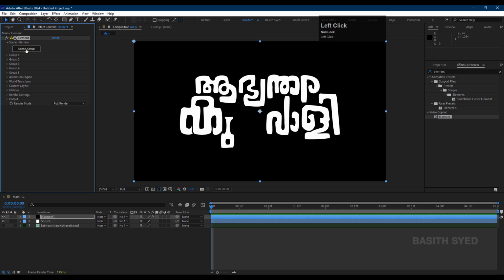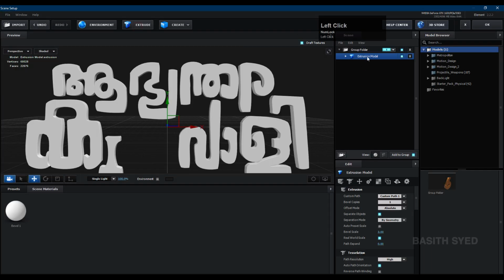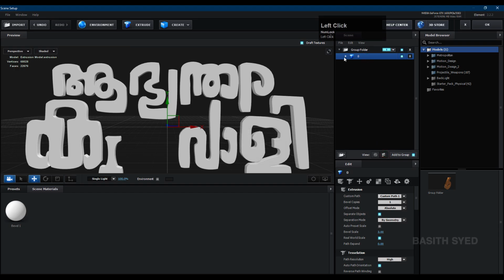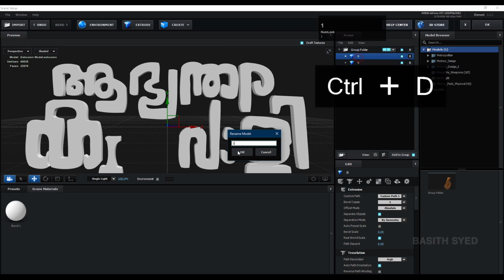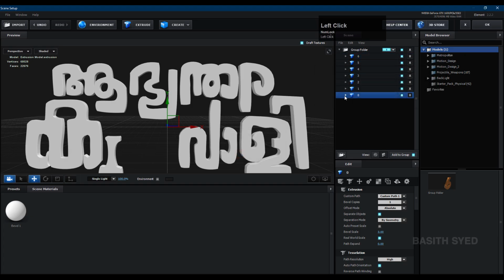go to scene setup. Let's click extrude, change this to 0 and then open it. I have closed this and then I duplicated it and changed this to 1, and then duplicated it and changed this to 2. Let's open this and then hold Alt and click this, and then open this, hold Alt and click this.